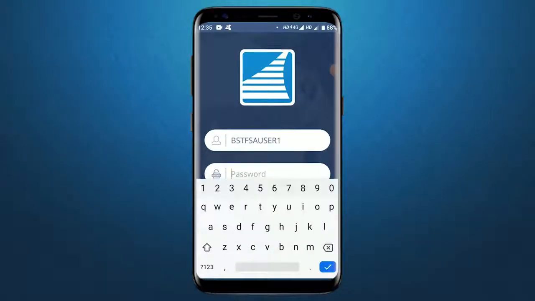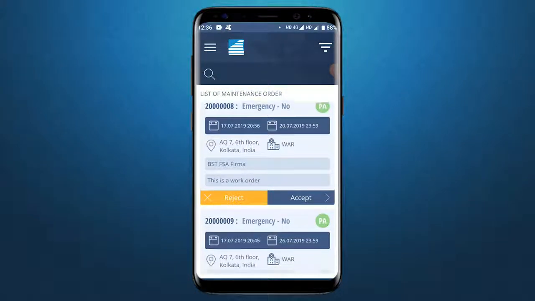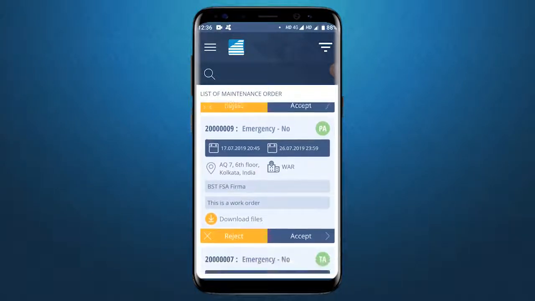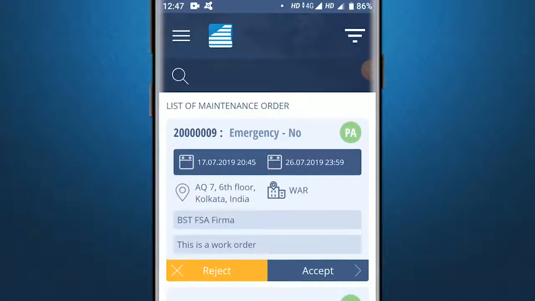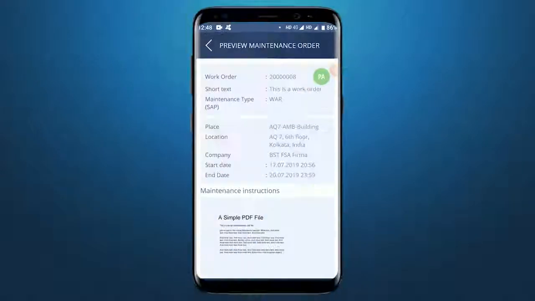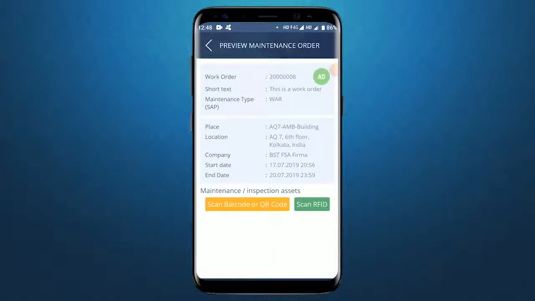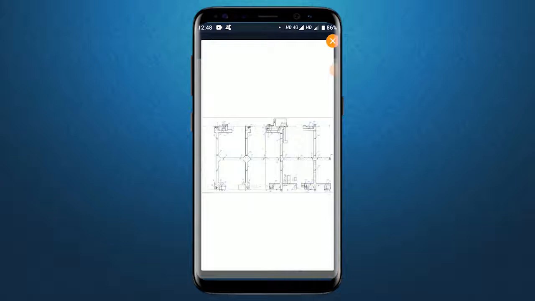Now let us see how our MnT app works and understand how to manage the maintenance information for all your assets with a third-party service provider or auditor. Once you're logged in, you will need to sync your master data, and all the work orders will be listed on the app dashboard. You can search for any specific work order from the screen using our advanced filters, open the work order and download the documents like maintenance plan or floor plans that are attached to it.